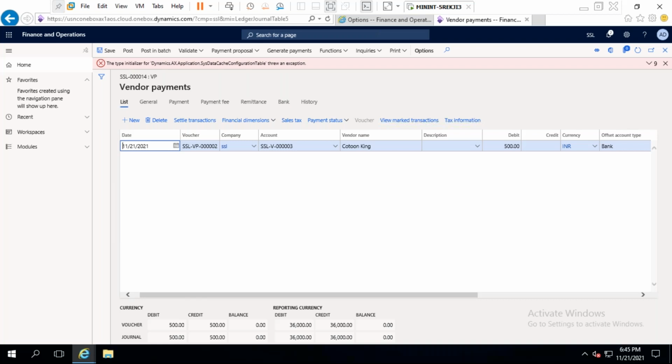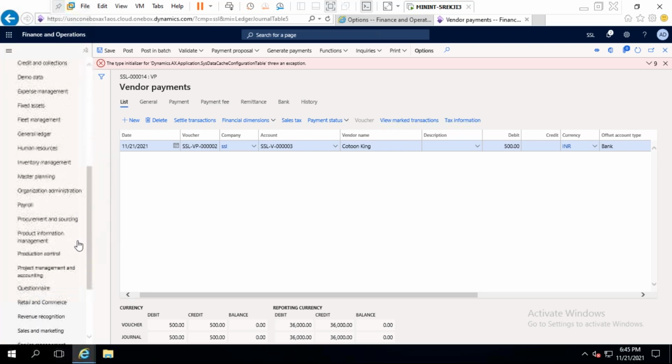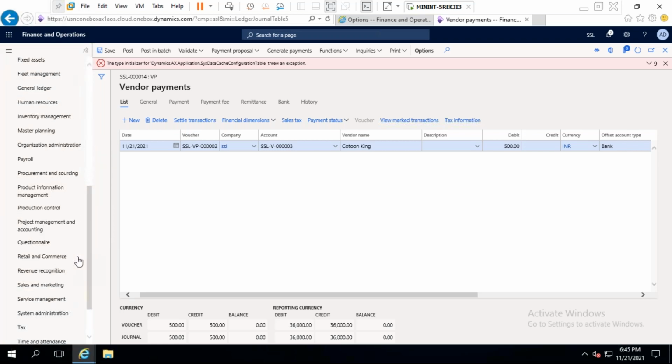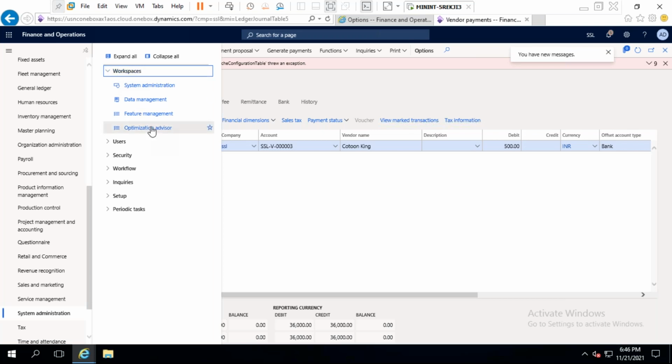So have you done anything, any bad jobs, disturbance or something? No, nothing. I didn't do anything. So technically you have not touched anything, am I right? So go to the modules. It is because technical errors it is showing. Okay, system administration. Go to system administration. Click on administration. Last one, system administration. Okay, workspaces in the top. Optimization advisor, last one.